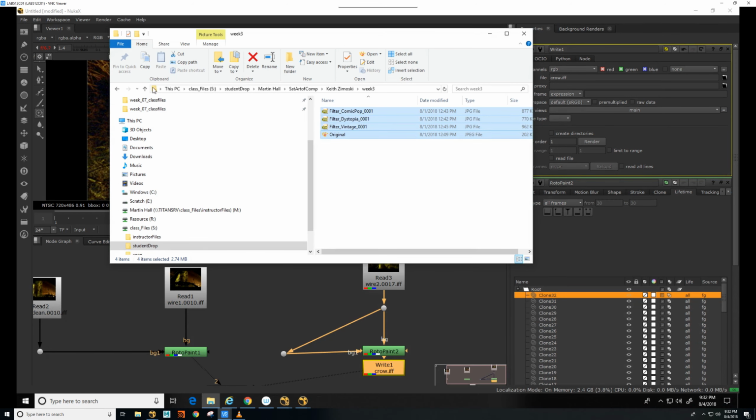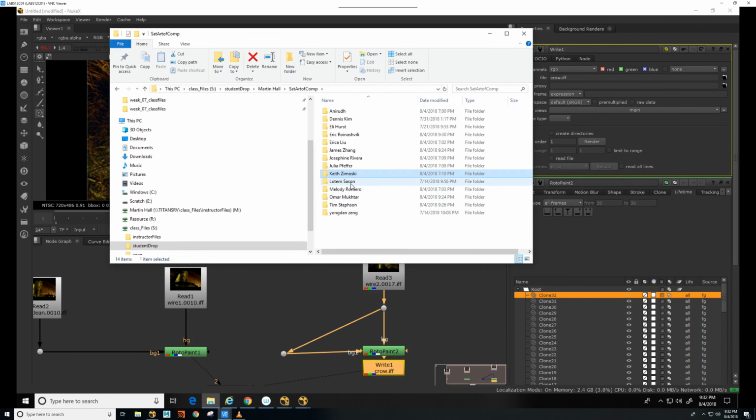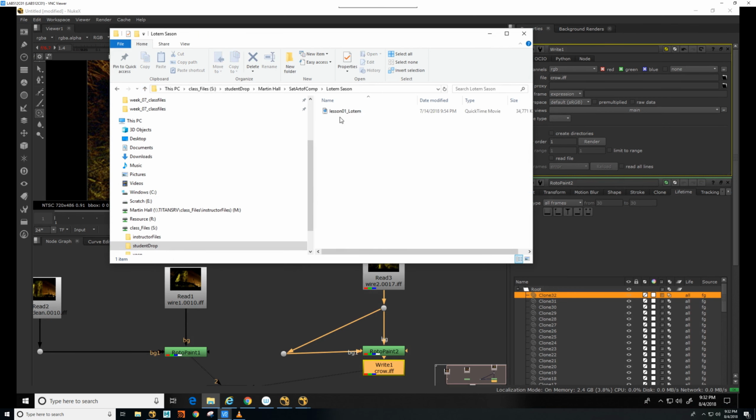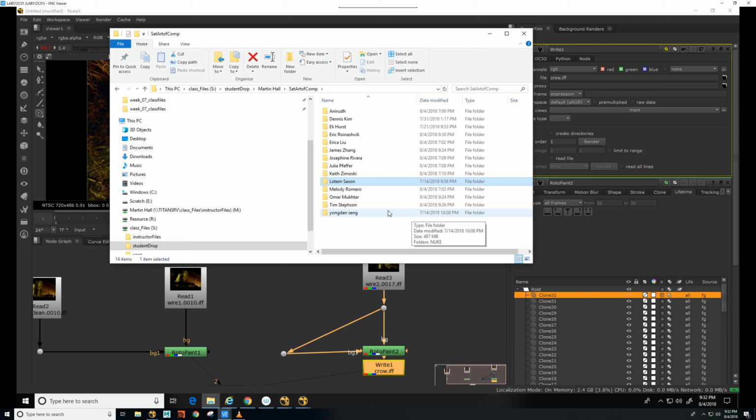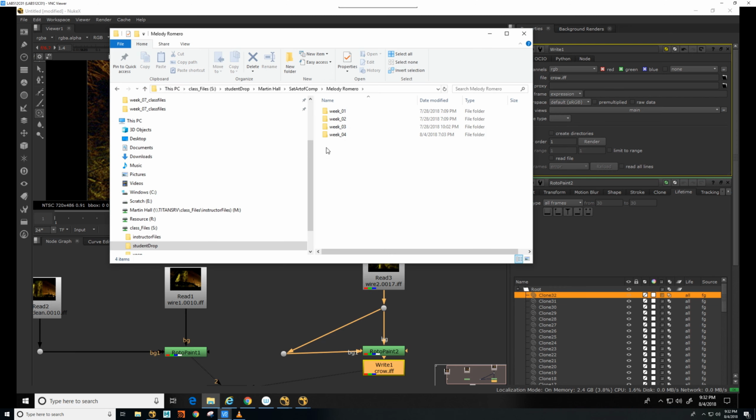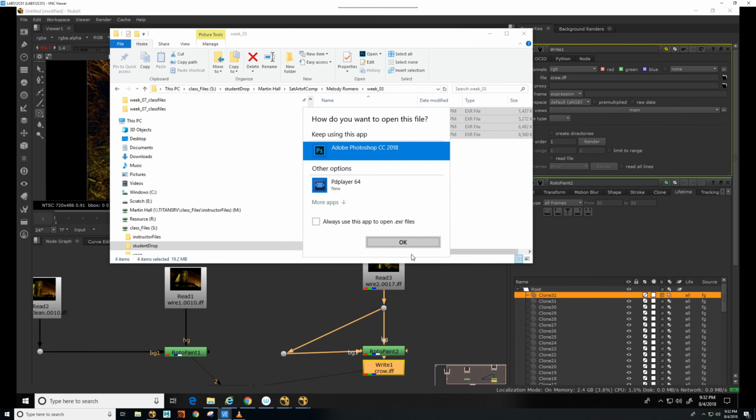Some cool results. Oh, not here, right? No. Melody. 3 or 4? 3. EXRs. Photoshop.